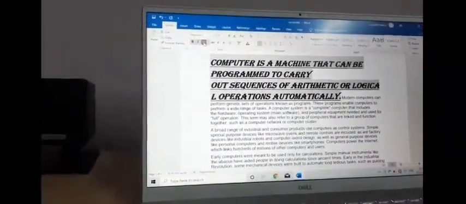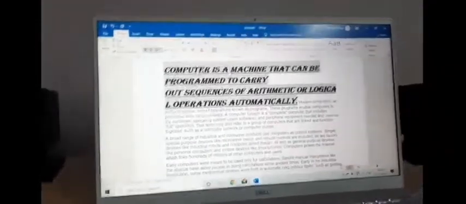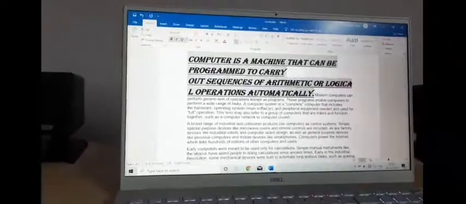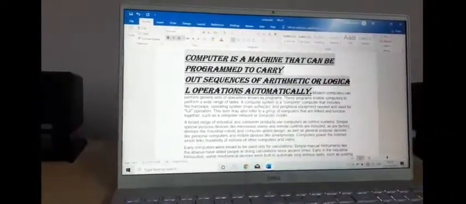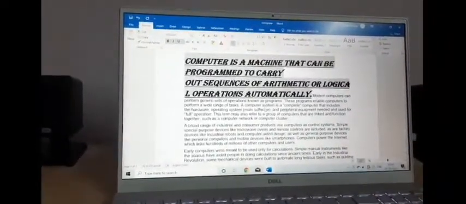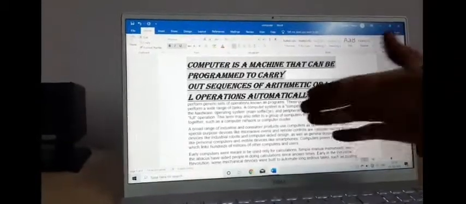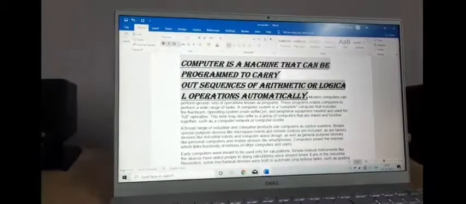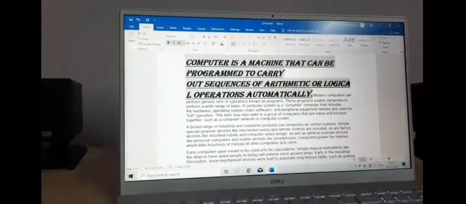Okay. Now let's change the color of this. Now I am not deselecting this text. I am doing all these options over the selected text only, so that you can recognize the difference between the rest of the text and the formatted one.